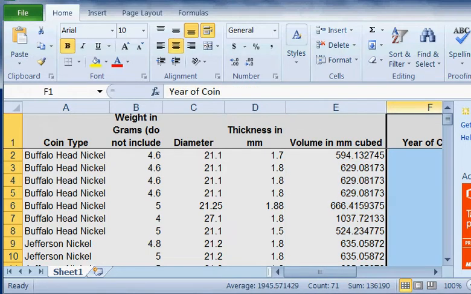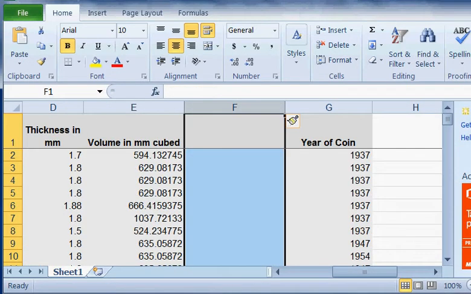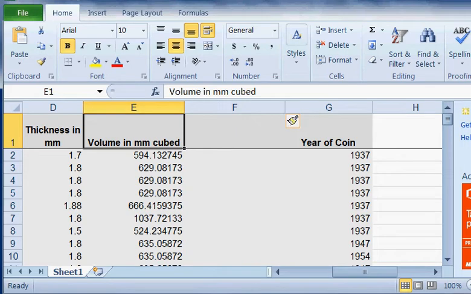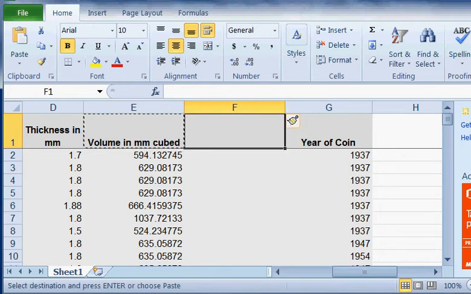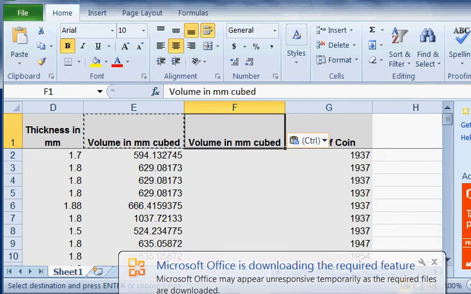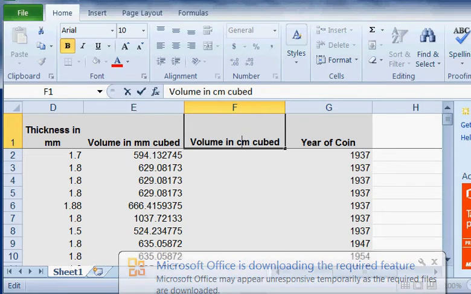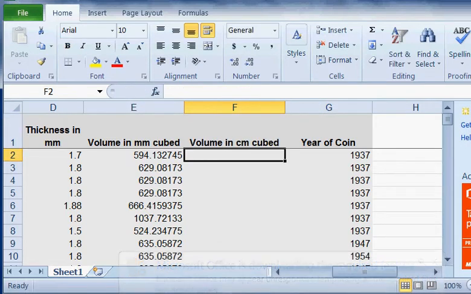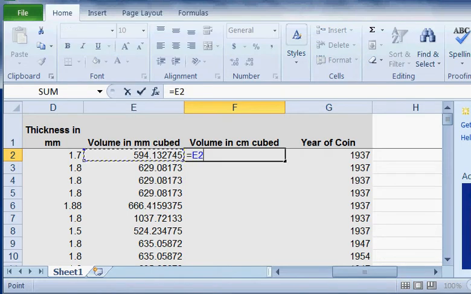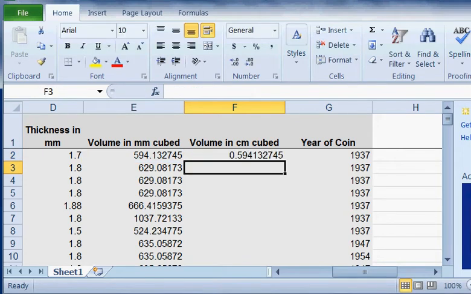So what we need to do now is go do the volume. I'm just going to copy it because I'm lazy. We need to do the volume in centimeters cubed. Again, God loves the metric system, base 10. So how are we going to do that? Well, a cubic centimeter is 1,000 times bigger than a cubic millimeter. So basically we need to divide this number by 1,000. All we do is type in equals this number slash 1,000. That gives you the actual volume in cubic centimeters.